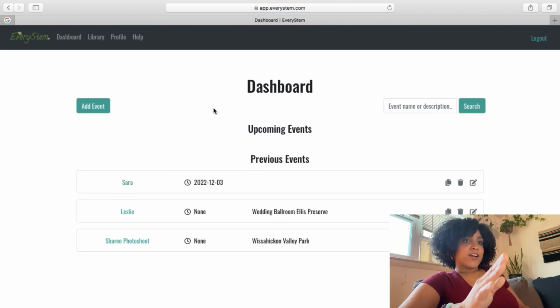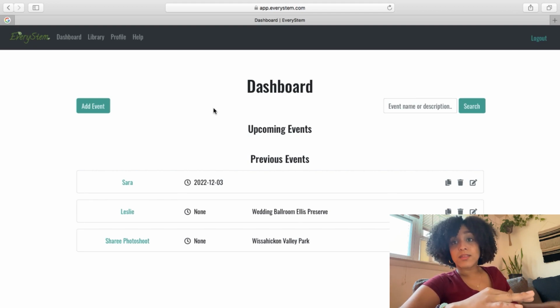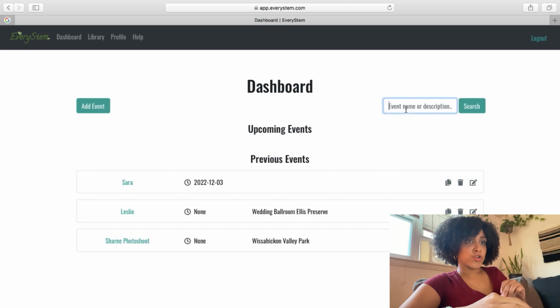So when you open up your dashboard, you see all of the events that you've ever created. Now, once you have a lot of events, it may just be easier to search for your events here at the search bar. But as of right now, I don't really have a ton of events, but I'm going to create a whole new event so that you can see what this looks like from scratch.